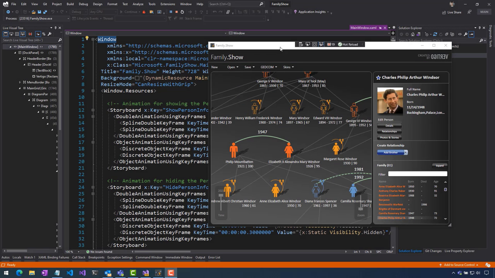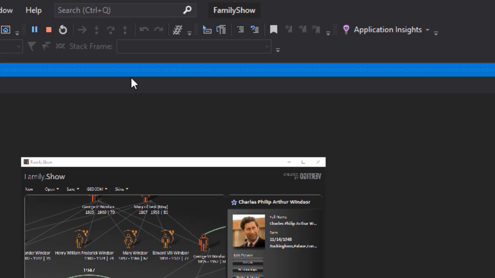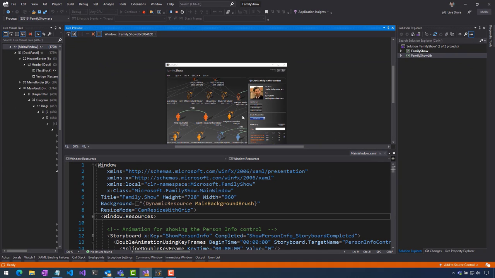For the XAML developers, you're going to love this new Live Preview feature. With Live Preview, you can take your application and bring it right inside Visual Studio. But first, you'll have to enable it. The app now shows up next to your XAML files.